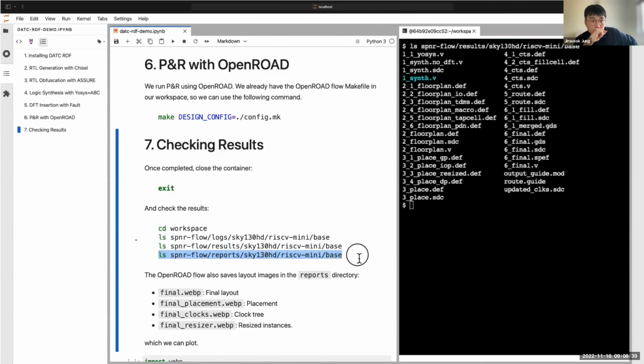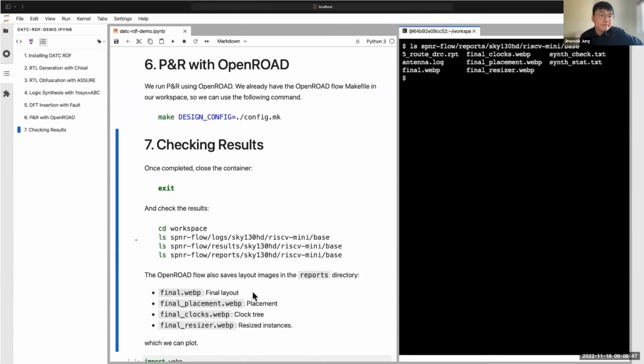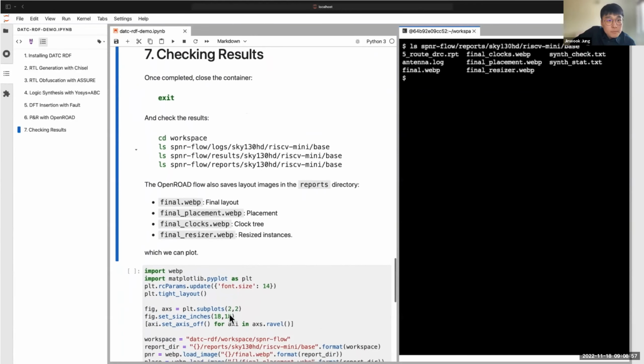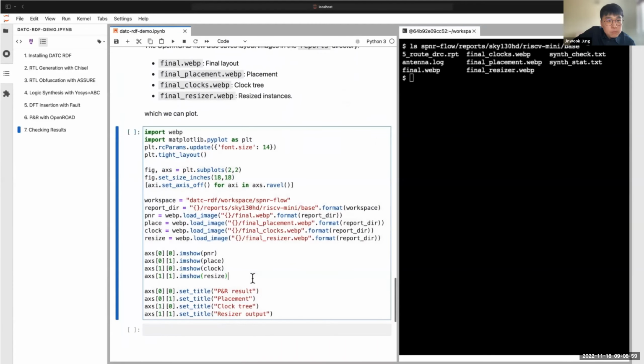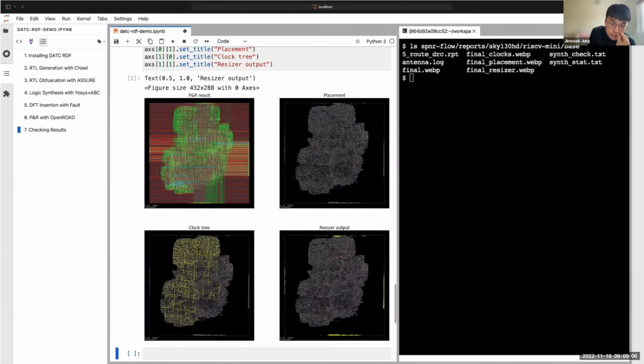And finally, we can also see the report file from OpenROAD. And I also note that the OpenROAD flow also saves the layout images in the reports directory. And there are basically four report files: the report images, the final layout, placement, cluster synthesis, and reset instances. So we can pull out the images using these Python scripts. So if I run this Python script, then we can check the layout images.